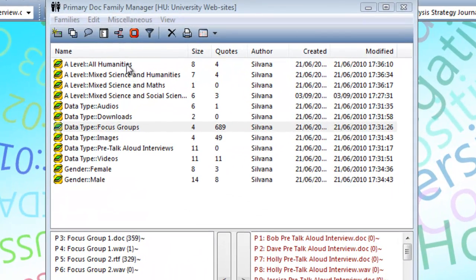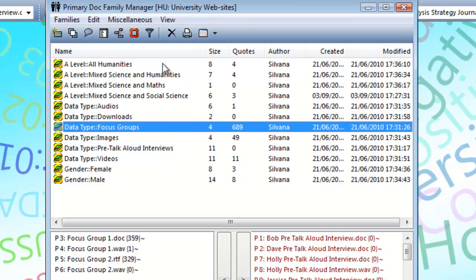You can also see that I have used document families to represent the variables that I have in this study. So one of the variables is the A levels, the type of A-levels that the students have selected to do. And also I have document families for gender, male and female. And for this project, those are really the only relevant variables that I have, at least at the moment.